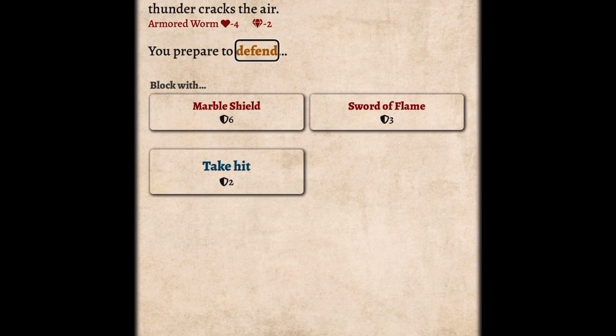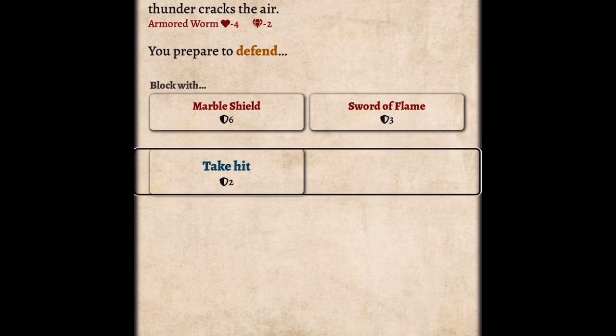You prepare to defend. Block with. Marble shield defense 6, breaking. Sword of flame defense 3, breaking. Take hit defense 2. Wow. Take hit defense 2. We'll have to take that. Damage.